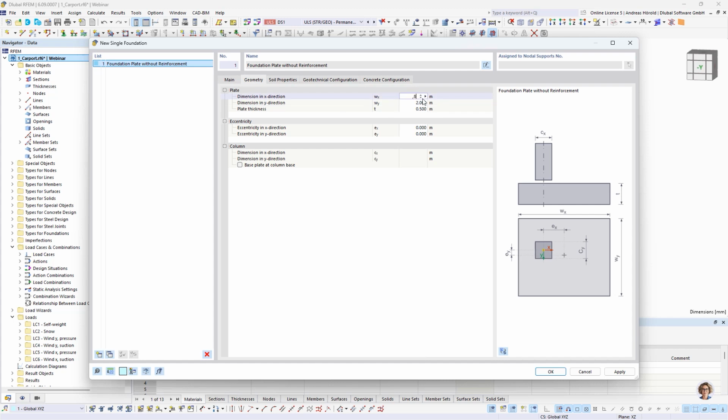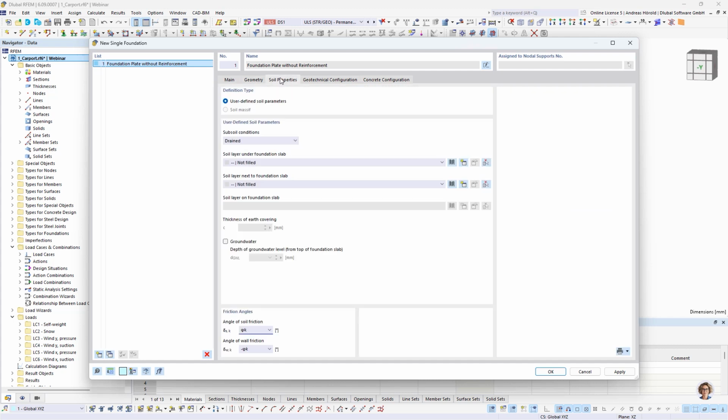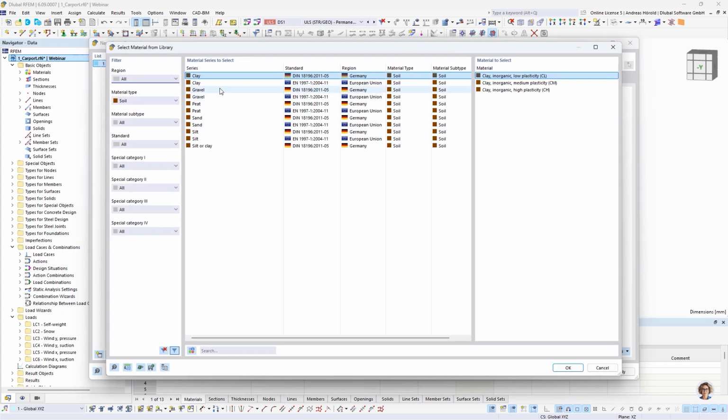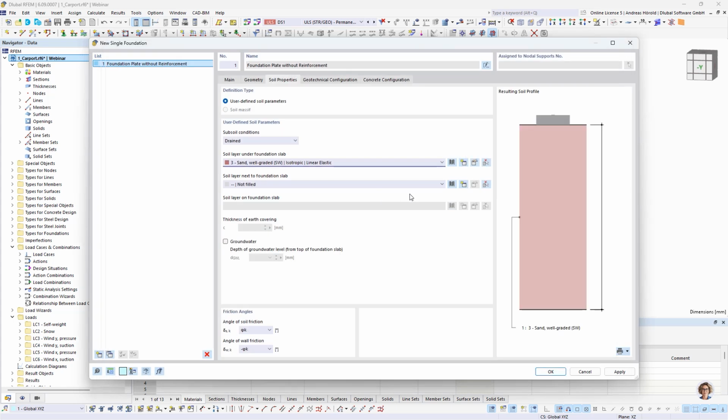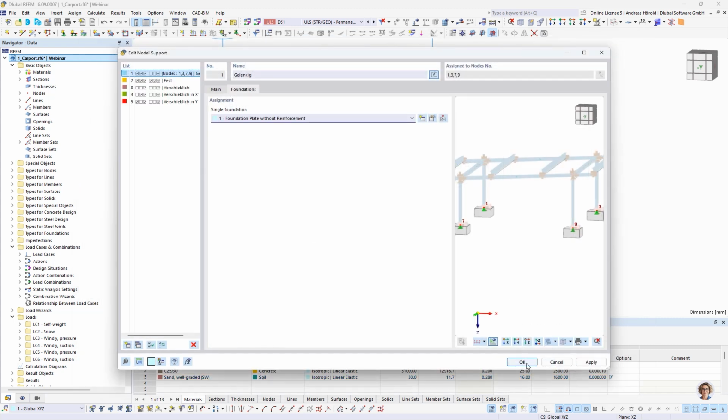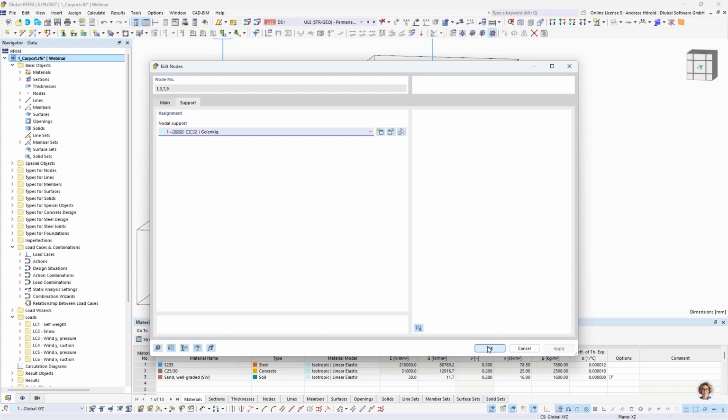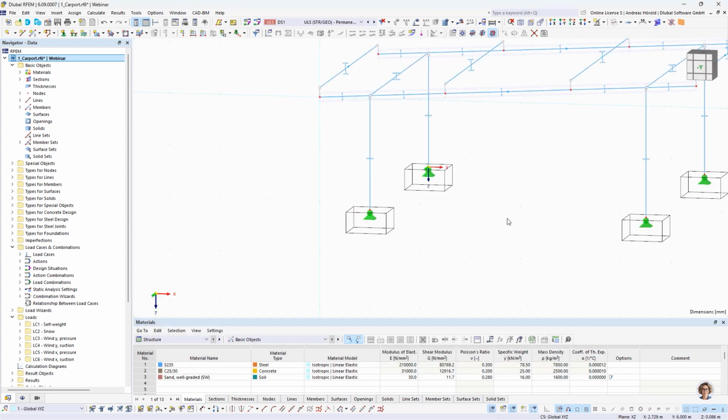Geometry 0.8. I created it a little bit larger so that we can see the difference to the block that we created at the moment. So that's all. Soil properties. I have to create a soil layer. So sand, for example. Okay, that's all. Now, we have foundations below the columns.